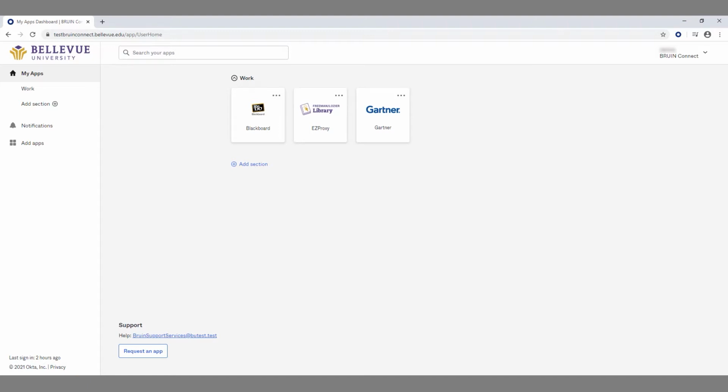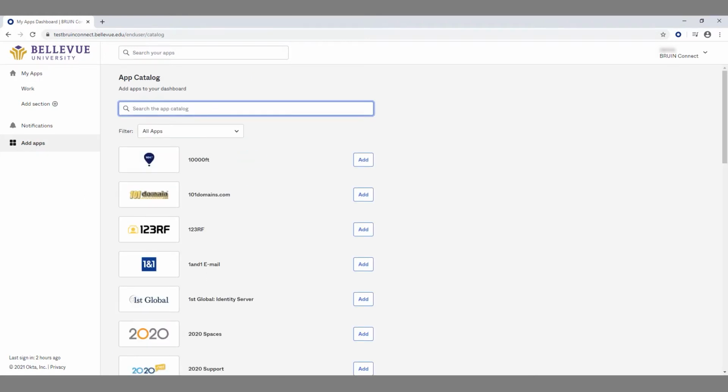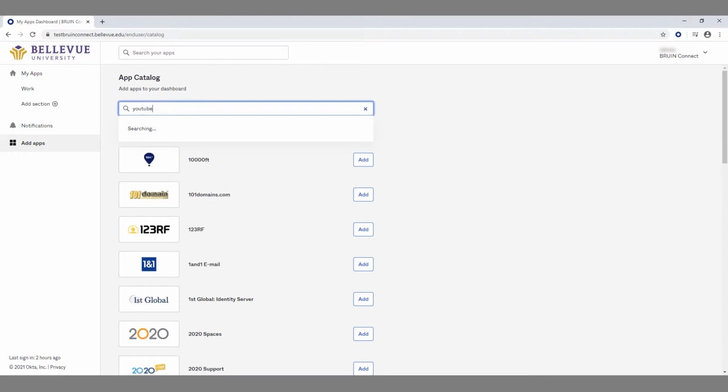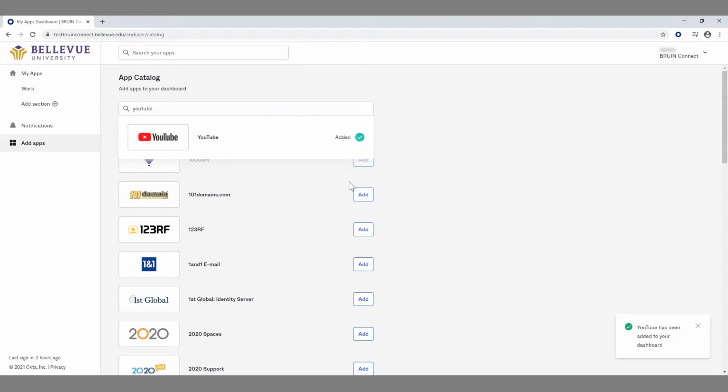On the left side panel, click Add Apps. Search for apps by typing in the Search the App Catalog field. To help your search, you can filter by category. When you find the app you'd like to add, click the Add button across from the app name.